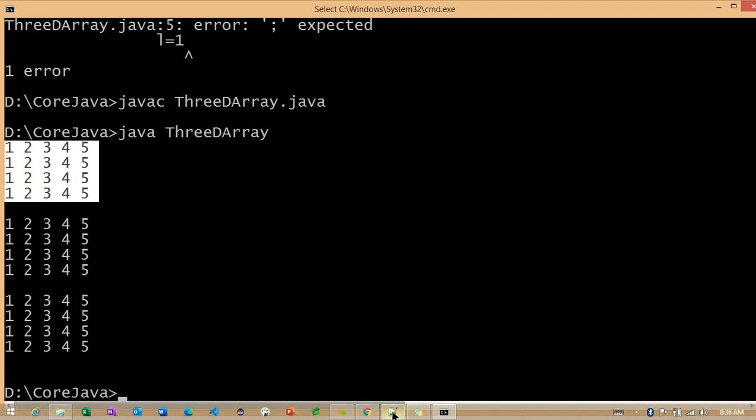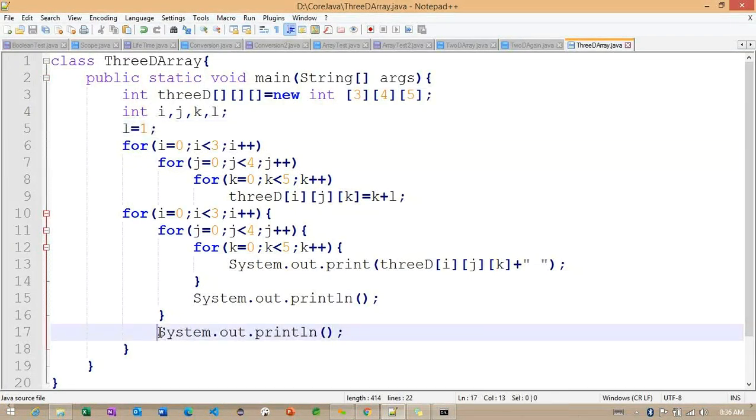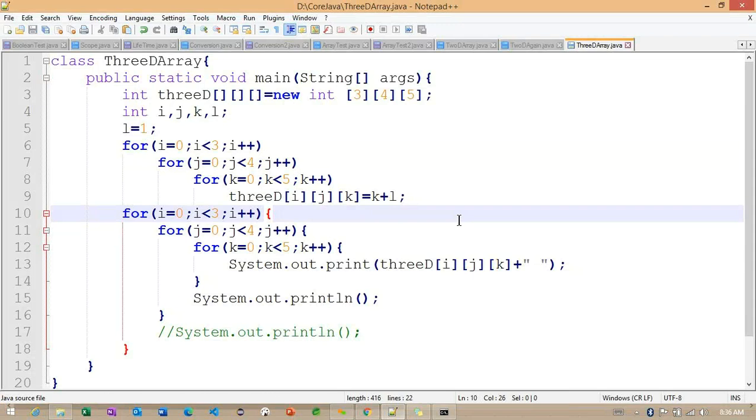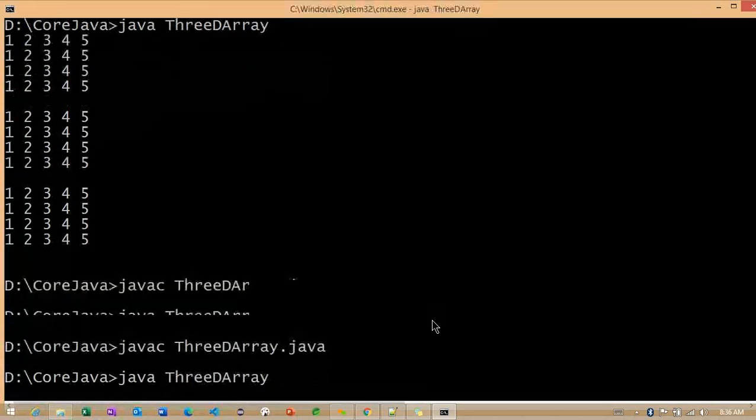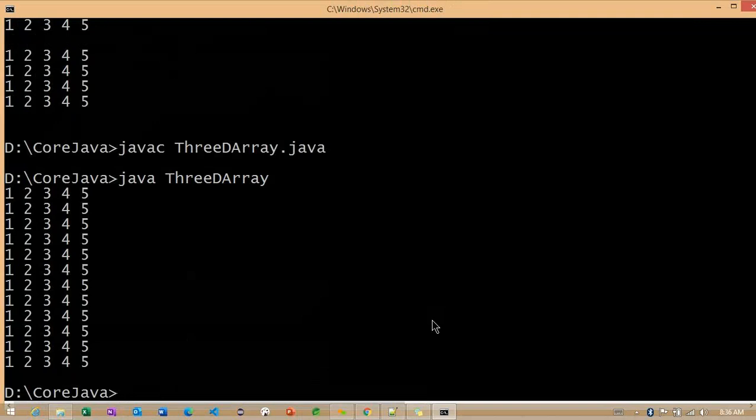Getting the point. If I'm missing this, observe here, if I'm not adding this println statement, what happens internally? Let me compile one more time and execute. Now what do you understand here? By seeing this output, we cannot understand how many blocks we have here. So this is important. How we define the output is also important.